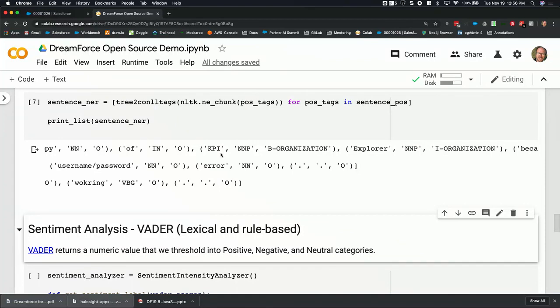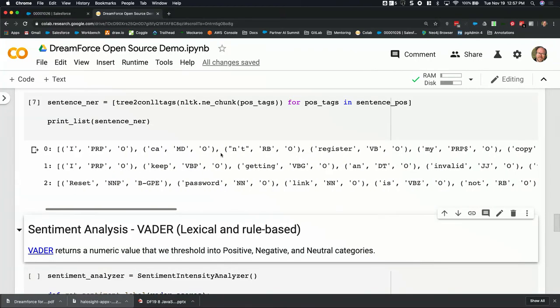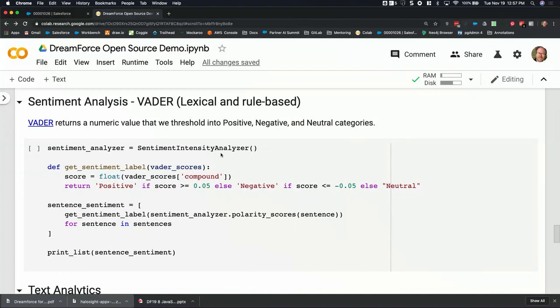The B means we're looking at the beginning of an entity. I means we're looking at not the beginning of an entity, the middle or the end of an entity. In order to identify products, we would have to train a model for products specifically, of which there aren't too many data sets out there for that sort of thing. So you might have to train your own model. But if you're happy with people, places, and organizations, most open source solutions are going to have a good example of that. Finally, we'll look at sentiment analysis.